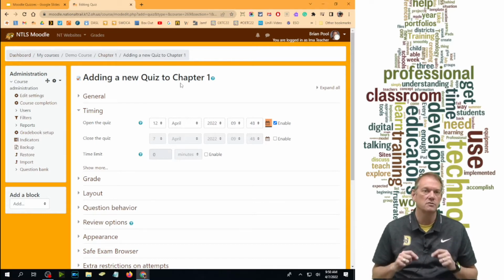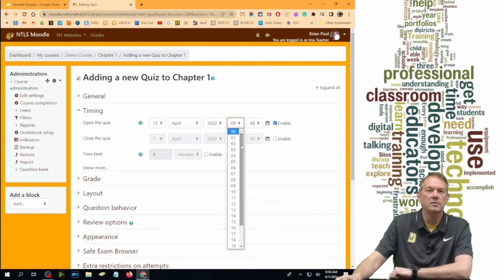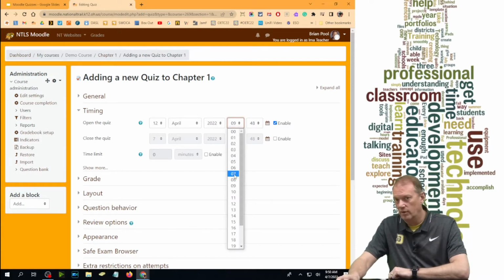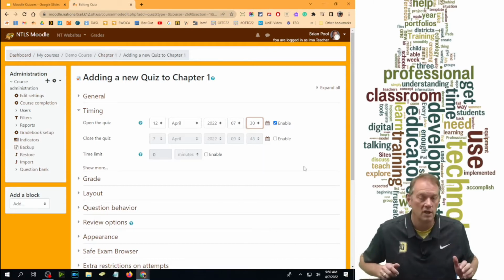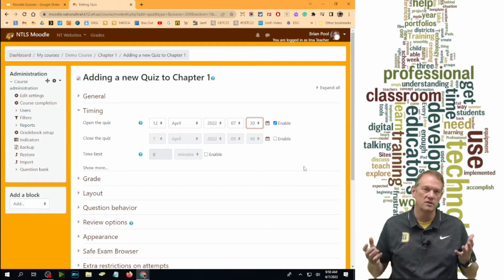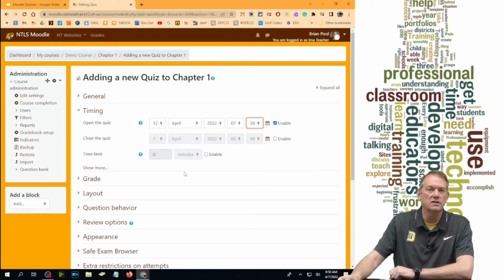It also prevents students from coming in and starting it early. I always set the time to begin the beginning of the school day. However, you could do it the time of your first class if you wanted to. I just want to make sure that it's open when the day comes, that it's on. So that's the first part of timing.